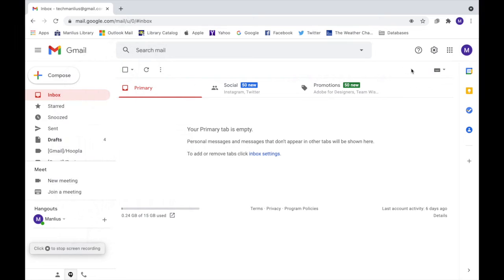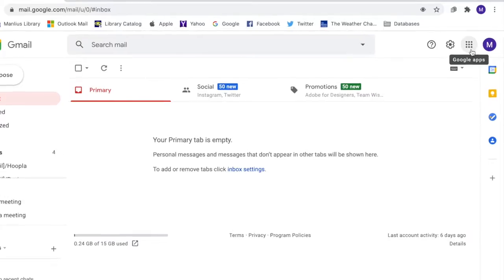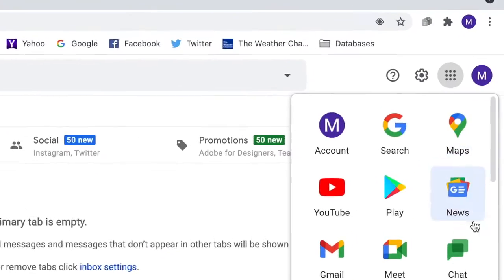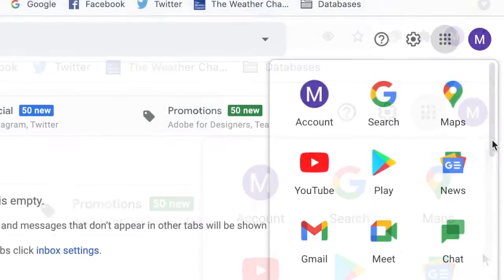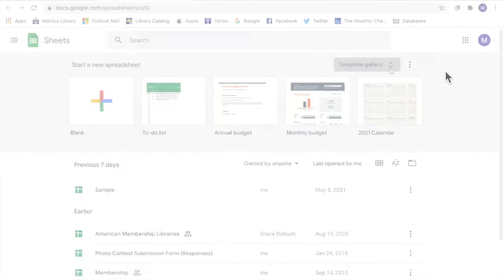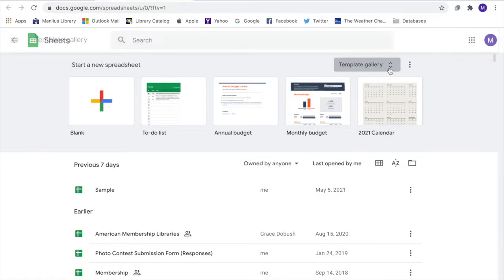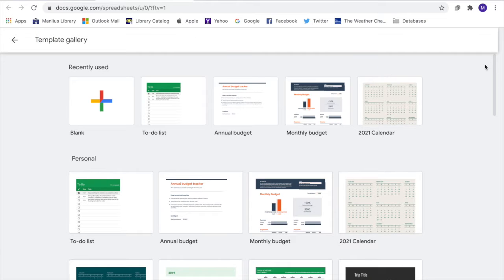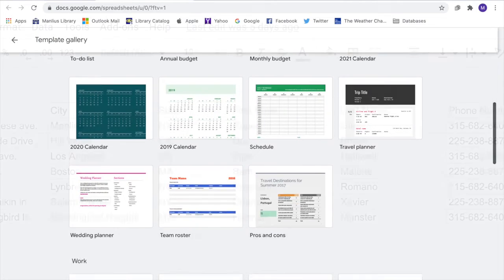You can create spreadsheets using Google Sheets for free. Log into your Gmail account and click the Google Apps button on the top right of the screen, and then scroll down and find Sheets. You can use a template from the template gallery or click blank to start a new spreadsheet.